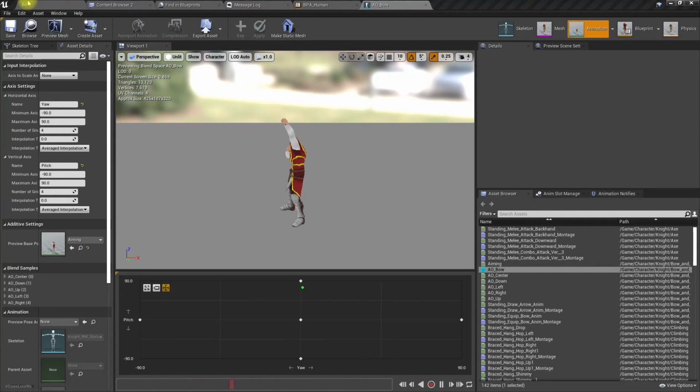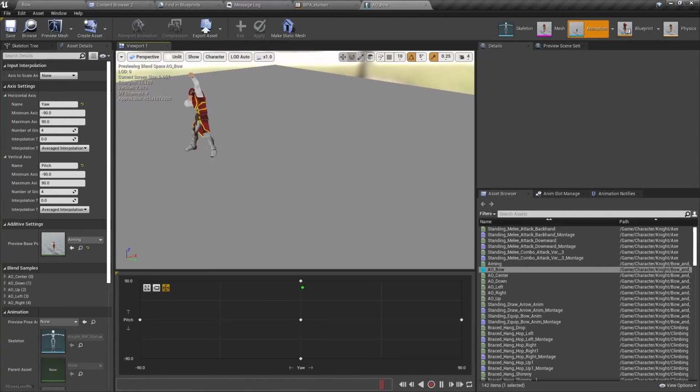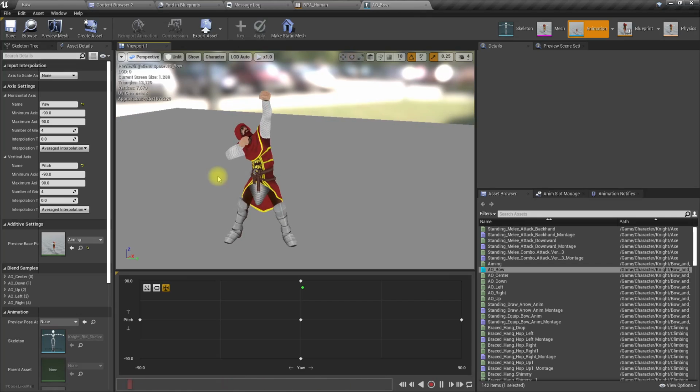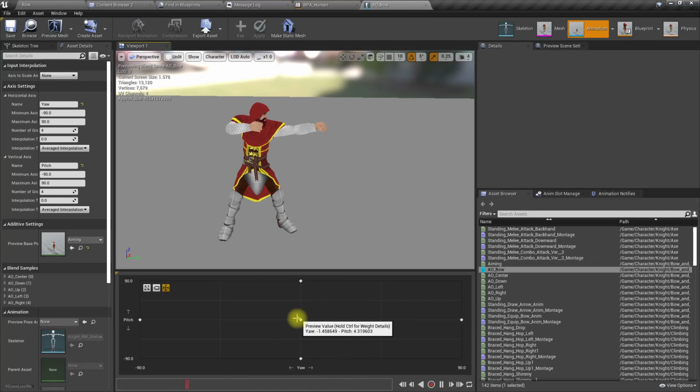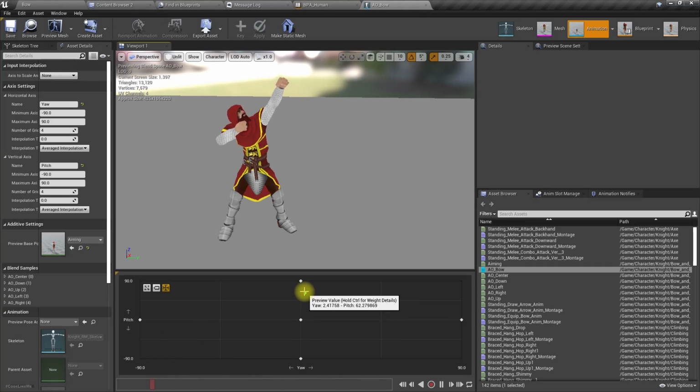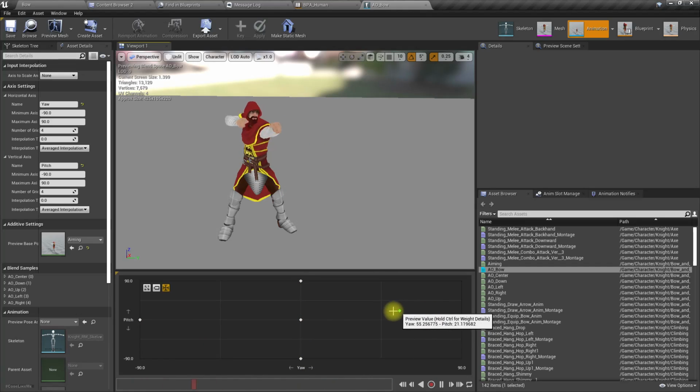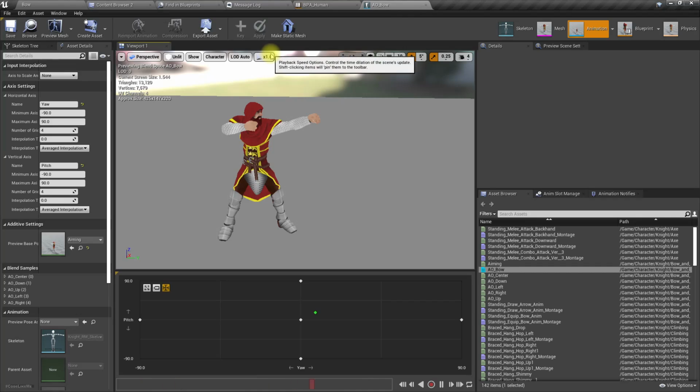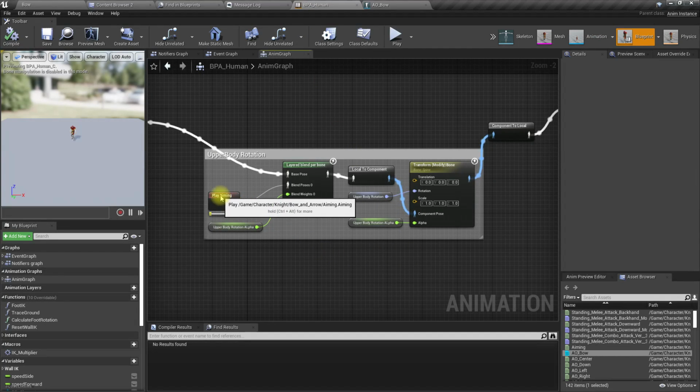Right, hello everyone. If you remember, last time in the open world series we created this aim offset system for the bow and arrow. Today I'm going to use this asset inside the animation blueprint for this character.